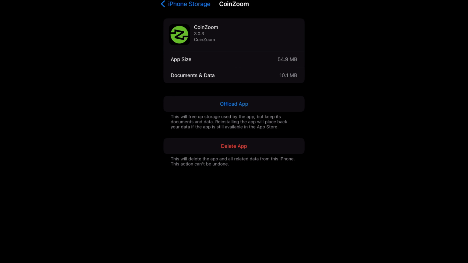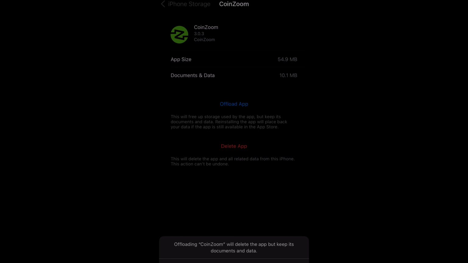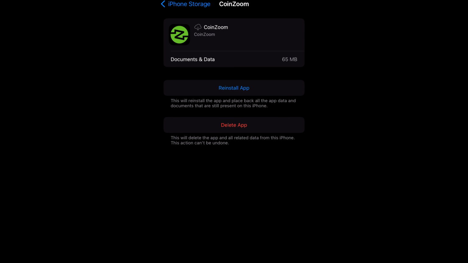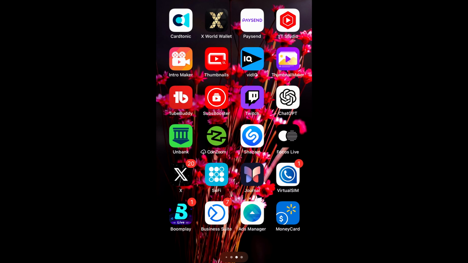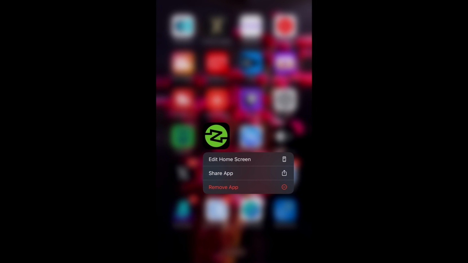So when you locate the app, which is the CoinZone I'm trying to update here, do not click on Delete App. Click on Offload App and offload. So now we have finally offloaded the app, and even if you search for the CoinZone here, you will see that the CoinZone still exists, but it's no longer on the iPhone. What is existing here is the data, which is the information, the login, and the rest of the activities that have been going on in it.